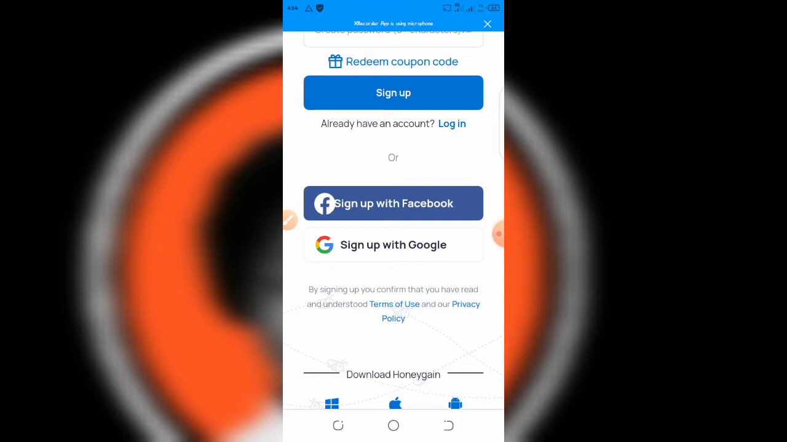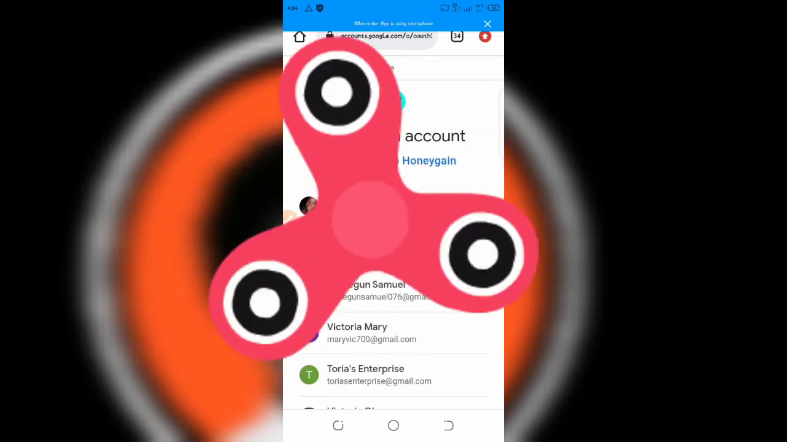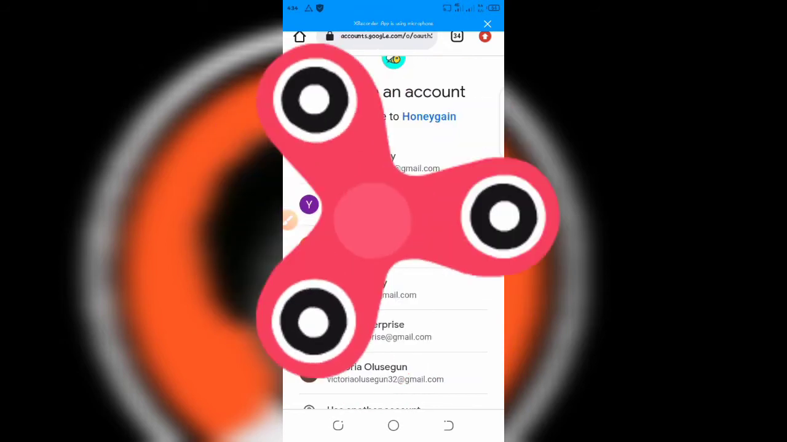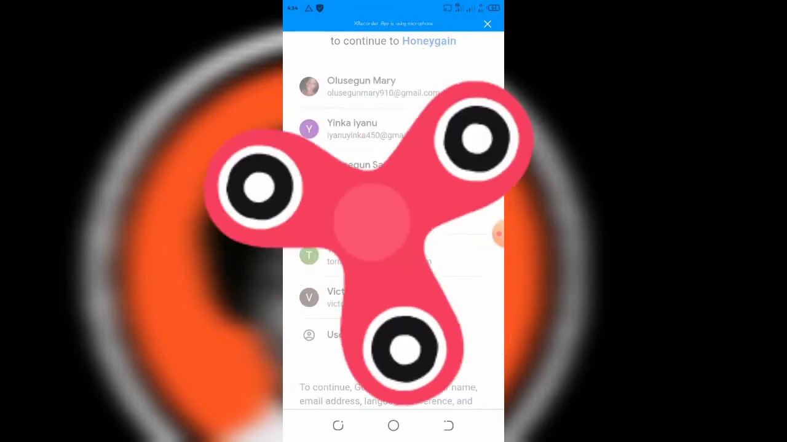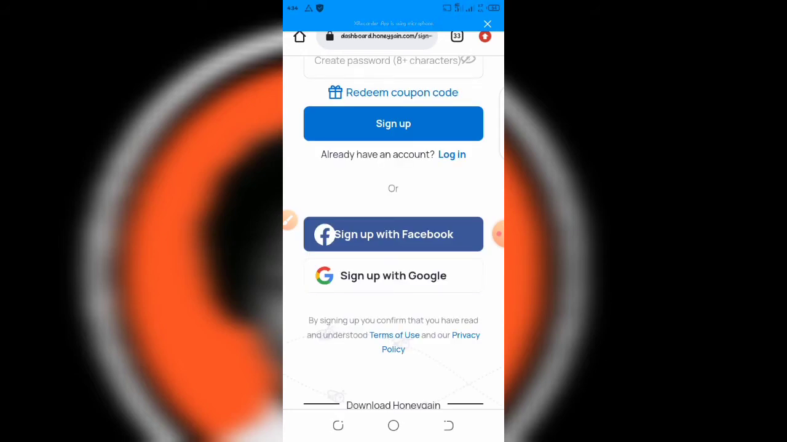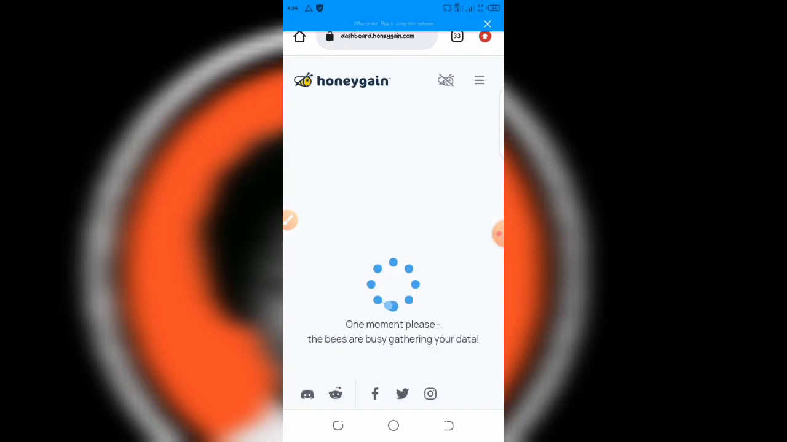I'm going to click on sign up with Google just now, and we are going to allow it to authenticate my account. I have different accounts on my phone. I'm going to click the one I want to use to register. So let's say I want to use this, and automatically it's going to sign me in. It has created an account for me automatically. So it is that simple.